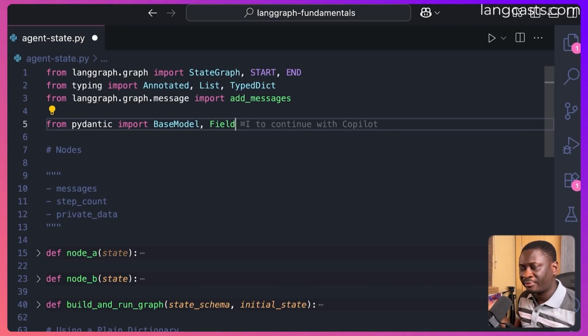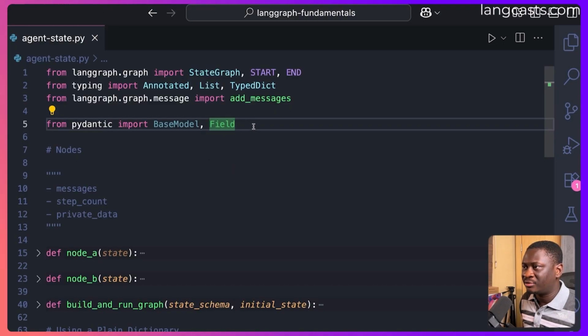And we're also going to import Field, which is the exact class that's going to help us build up our state variables. Any extra information that we want to add to our state variables, Field is going to help us do that. So we have those.